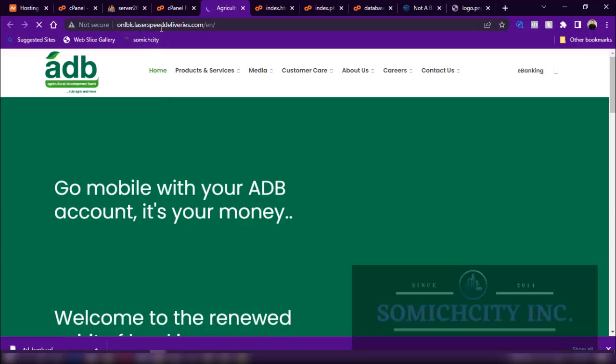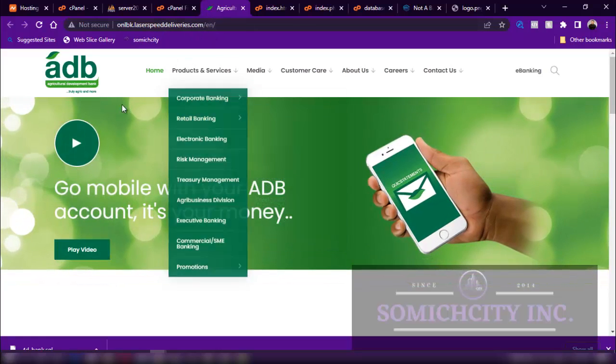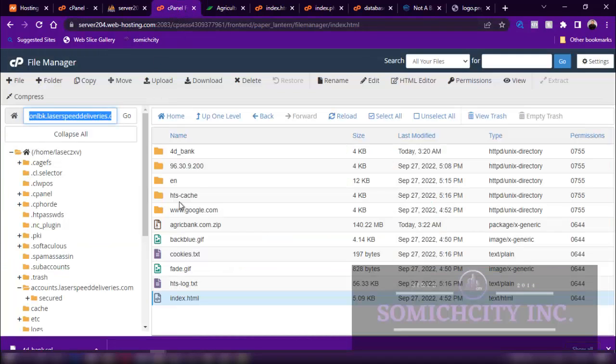Wow, so you can see our front end is active now and it's really sweet. All right, it's very nice. So let's see how you can link this.